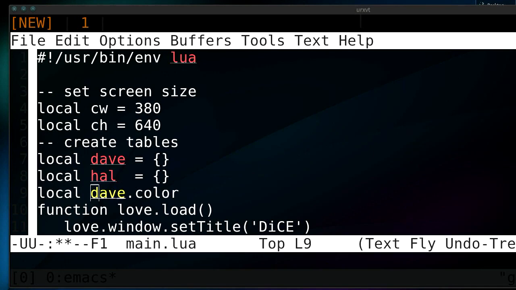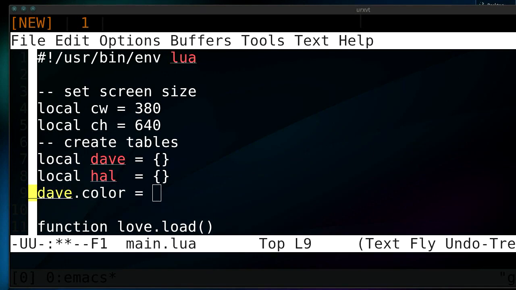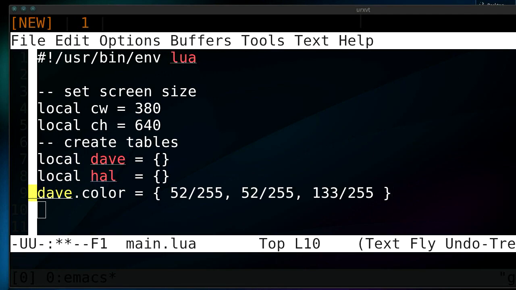Actually, sorry, we don't need the local there. Just Dave.color equals, and then a bunch of numbers. So these numbers are RGB values. The way that Love expresses colors has changed. And being from a video background, I kind of associate color as 0 through 255 shades of some value, RGB. So this is how I write it.